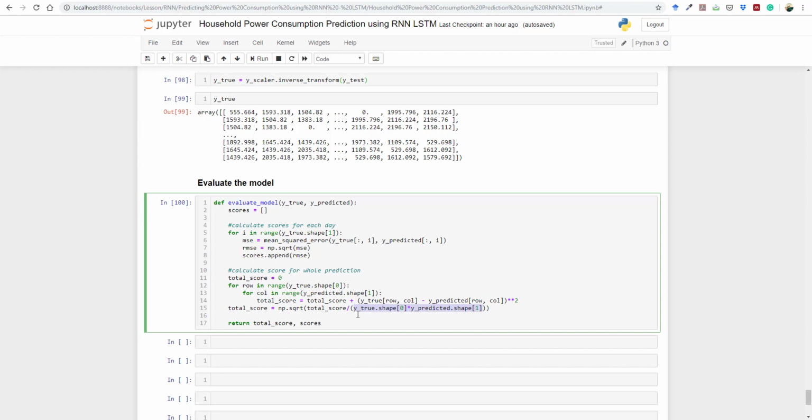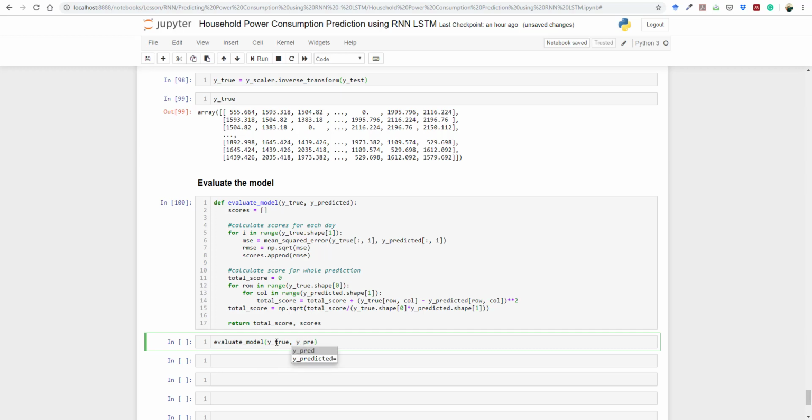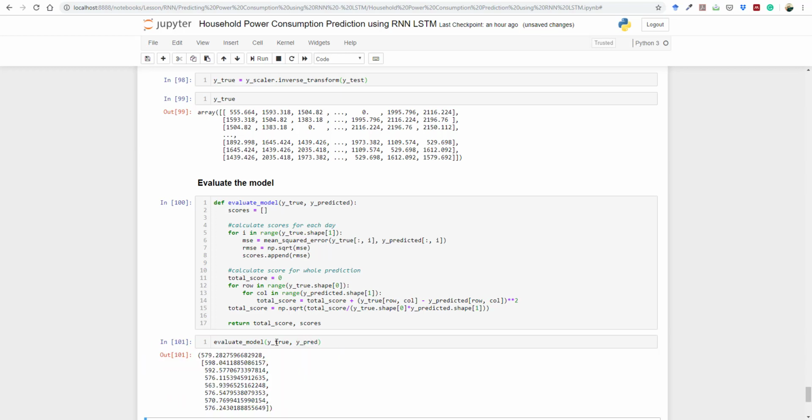That means I am dividing here by the total number of predictions. And how can you get the total number of predictions? In a matrix, rows into columns gives the total number of elements present in the matrix. Once we run this, it returns the total score, that is the mean total RMSE for each of these predictions, and a score for predictions of each day separately. All right, let's go ahead and call this evaluate model. Once we call this evaluate model, we pass here Y true, and then we pass here Y pred as well. Let's go ahead and see how much error we are getting.